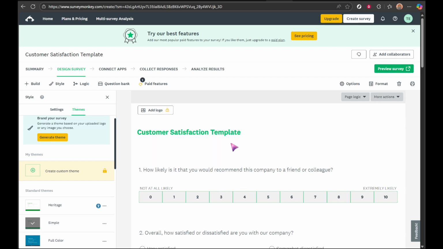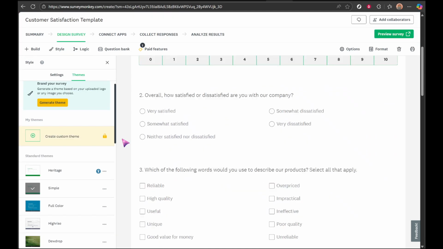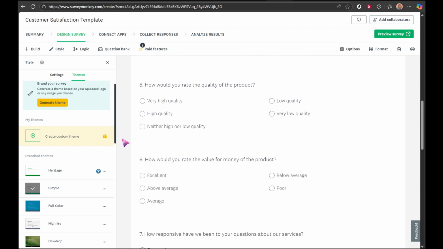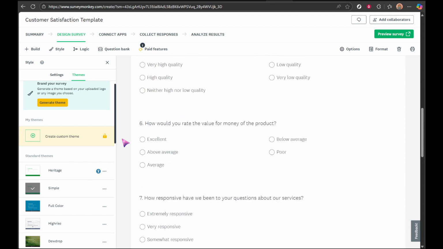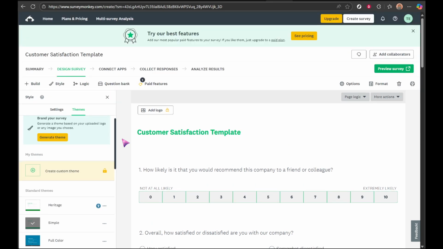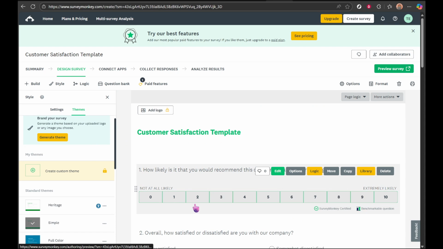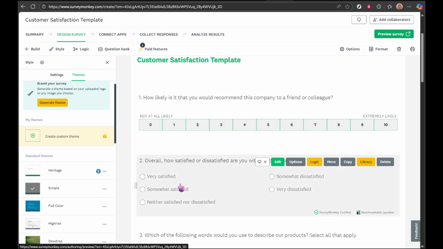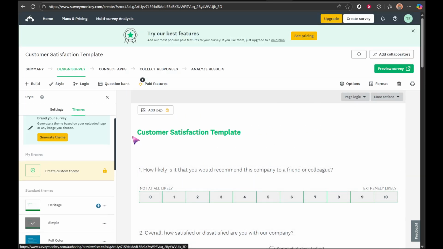Surveymonkey provides a user-friendly drag and drop editor, allowing you to add different types of questions such as multiple choice, rating scales, or open-ended text boxes. Always strive to keep your questions concise and clear, as this will encourage more accurate and honest responses from your participants. To give your survey a professional touch, consider branding it with your logo, brand colors, and fonts.